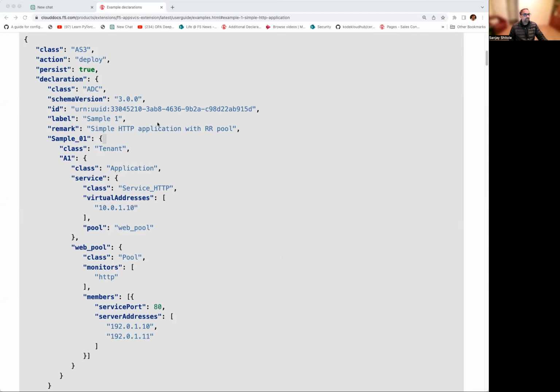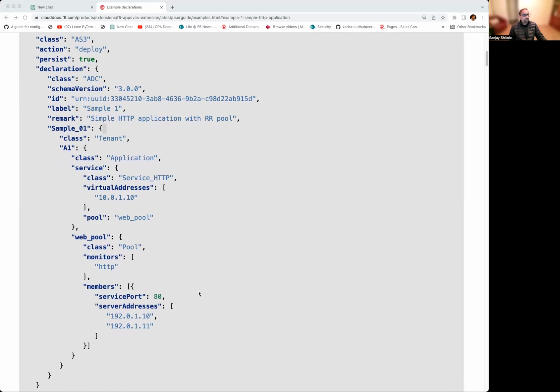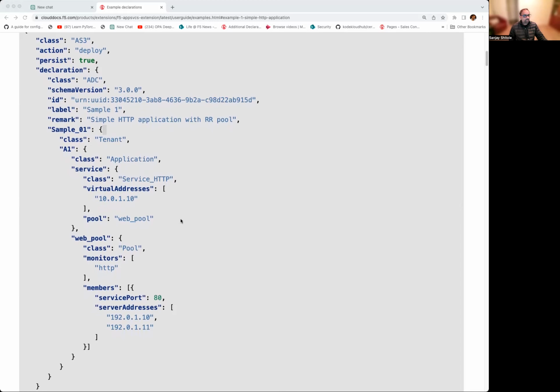F5 BIG-IP device, right? So you have the class, you have this regular JSON. Basically what it does is it creates a virtual server for the application, as well as it configures the pool members, monitoring of the pool members, as well as basically it adds the pool members as well, right? This is a simple JSON, but now I want to create a documentation for this.